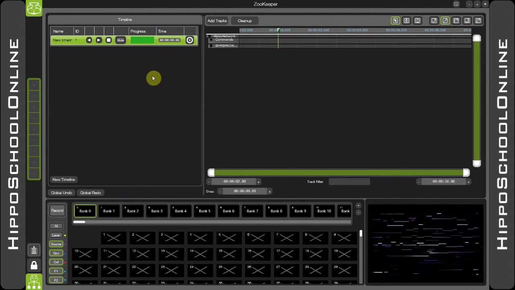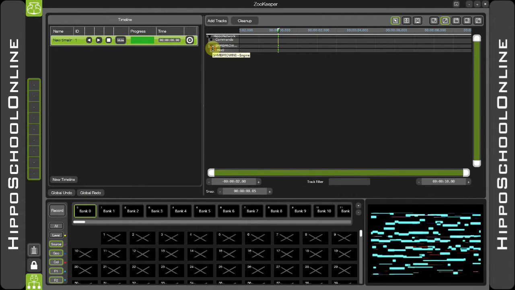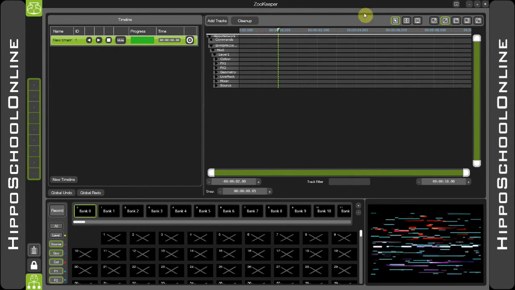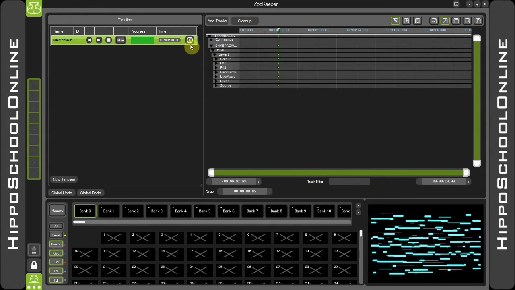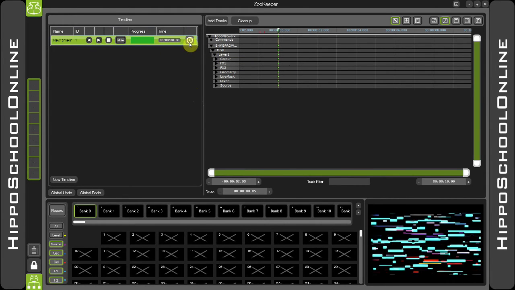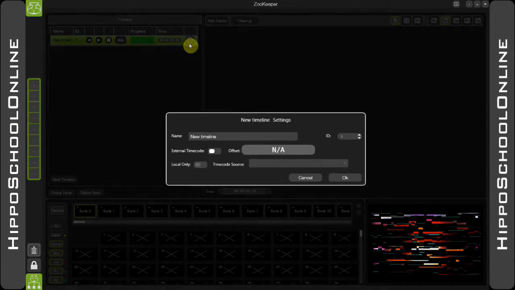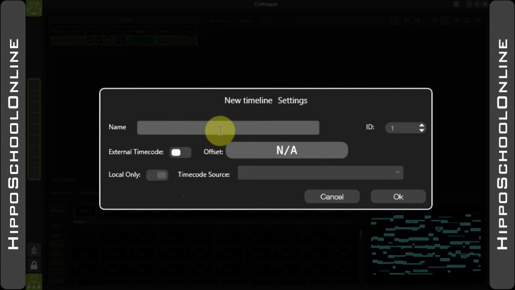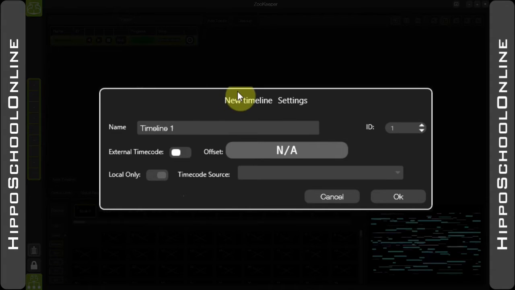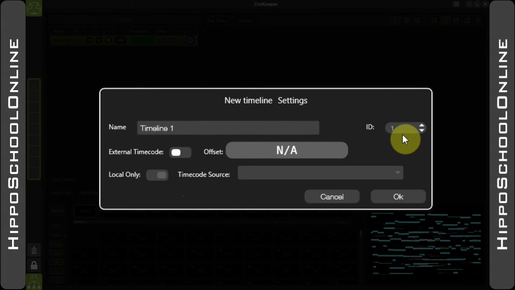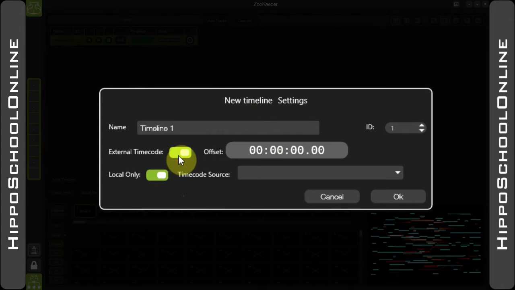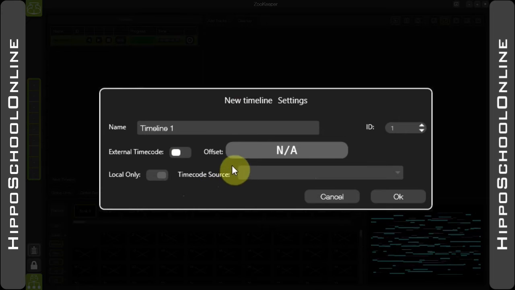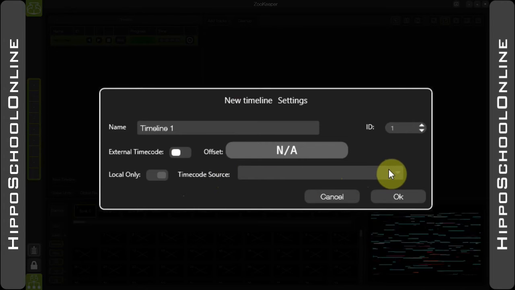Again, timelines are listed here on the left-hand side. The timeline itself will be found here on the right-hand side. A couple of things that have changed, to clean up the interface: all of the settings for the timeline are now found at the end of each timeline itself. So I can go in here, for example, and this is where I can rename my timeline if I wish, set its ID for DMX control, and also choose whether I'm controlling the timeline from timecode, and if so, select where that timecode source is coming from.